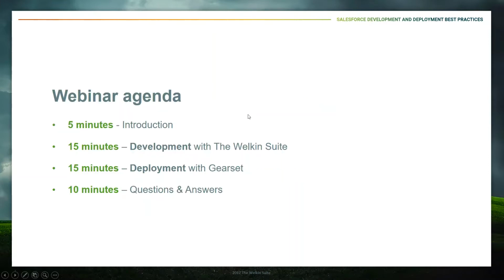So in the webinar for the next 45 minutes, we will start with a brief overview of who are the Welkin Suite and who are the Gearset. Then we will show you how you can easily develop using the Welkin Suite, and then you will see how you can easily deploy your code and metadata with Gearset. And at the end, we'll have about 10 minutes of Q&A session. In case you have any questions as we go, just feel free to ask them in the questions pane and we'll try to answer them as soon as we can or at the end of the webinar.